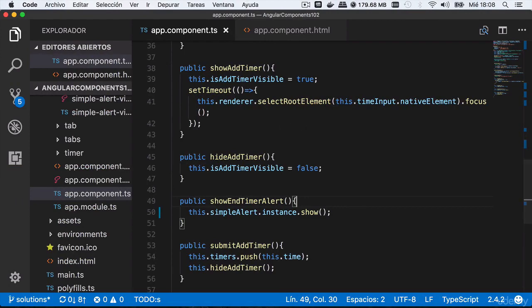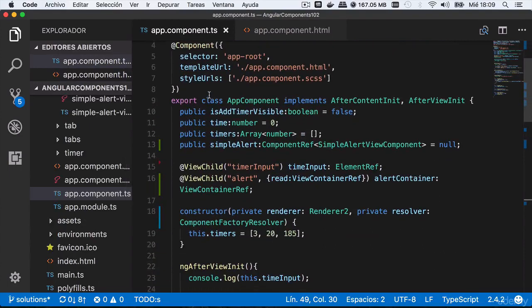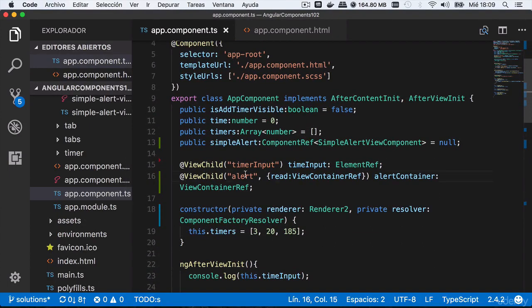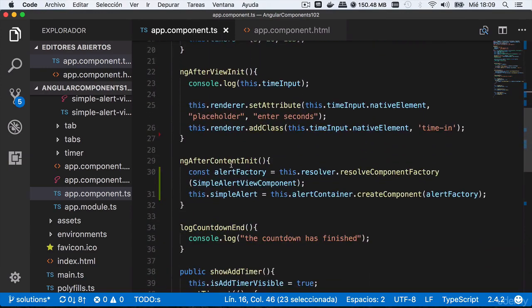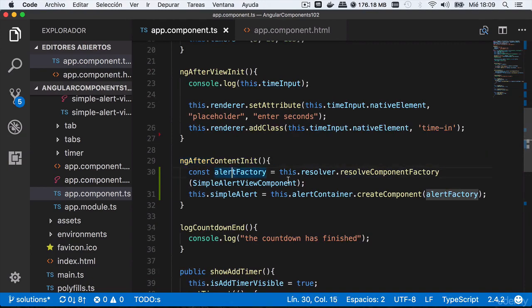First, I have created an empty div on my view. I have created also a template reference variable on this element, so from the TypeScript side, I can access the element using ViewChild. At this point, I reference that element with alertContainer property, in this case of type ViewContainerRef. I have to clarify this with the read property on ViewChild arguments. I included also ComponentFactoryResolver using dependency injection. And I've used ngAfterContentInit to create a factory of SimpleAlertViewComponents.